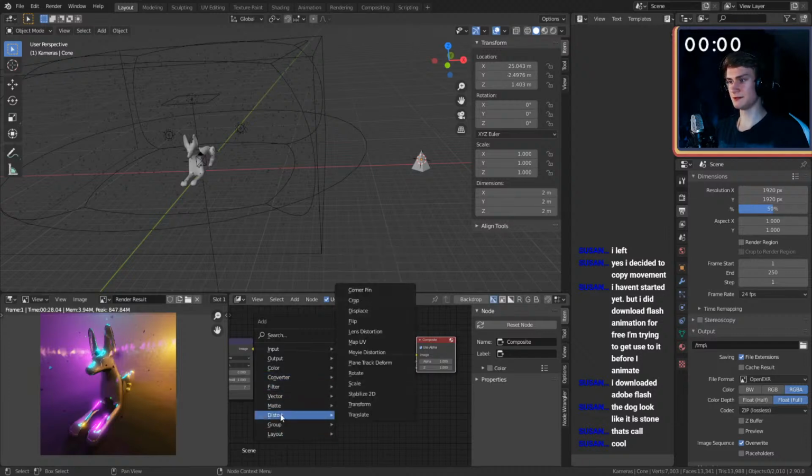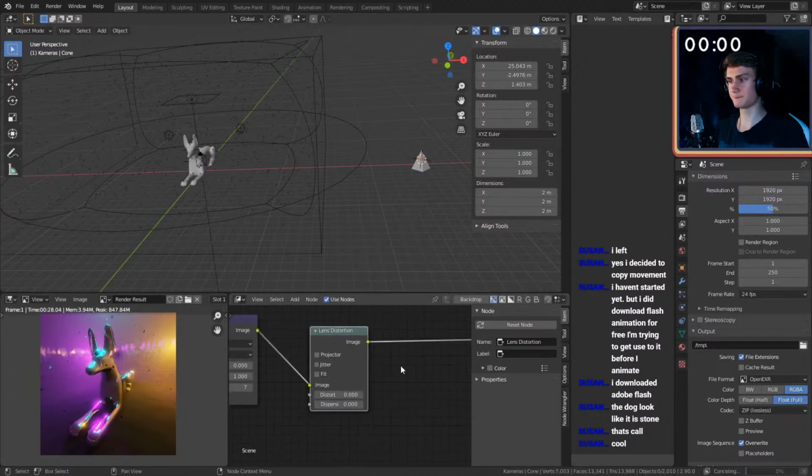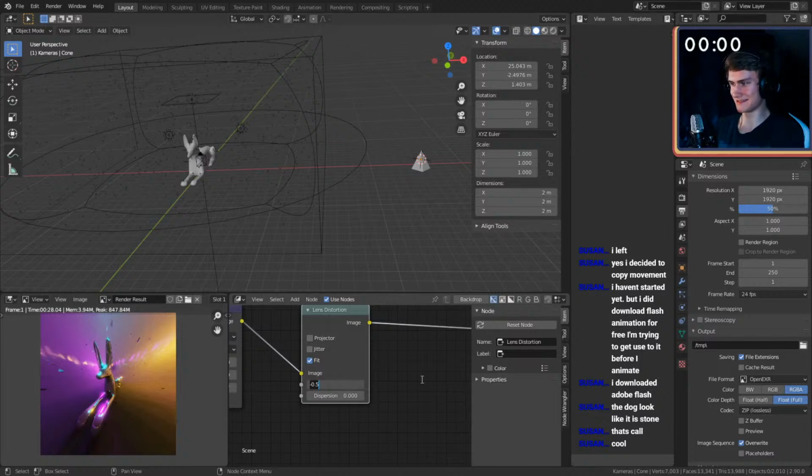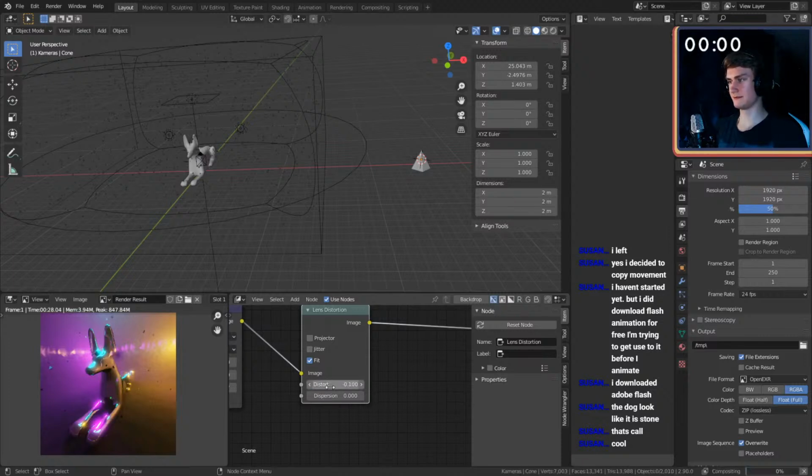So maybe we could use a lens distortion. Let's see if that is any use to us. Maybe 0.5. Oh, distorted, long ears. -0.1 maybe. I think that doesn't really do anything. Maybe 0.1. Okay, let's just not use that.